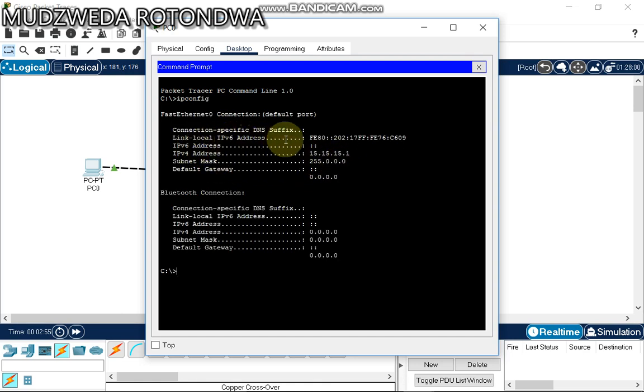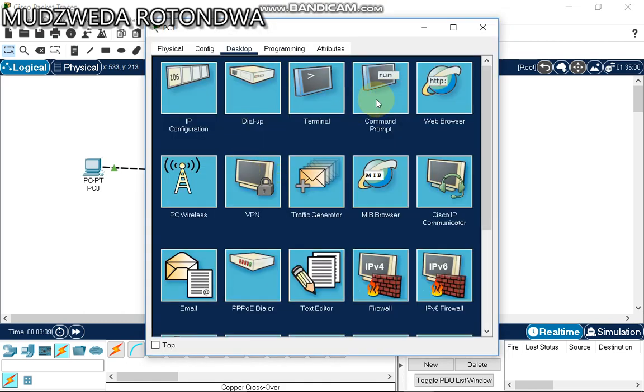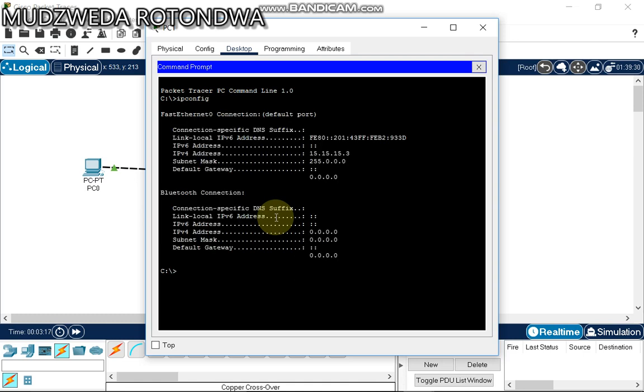Now you get to know your IP address. Your IP address is 15.15.15.1. Okay, our computer number two, command prompt, ipconfig, enter. This is it. Your second computer, it's 15.15.15.3. All right, we close.